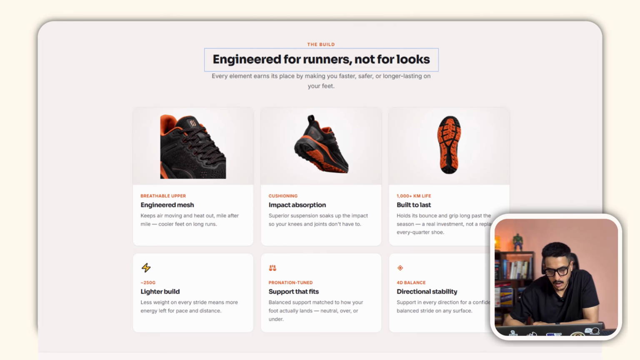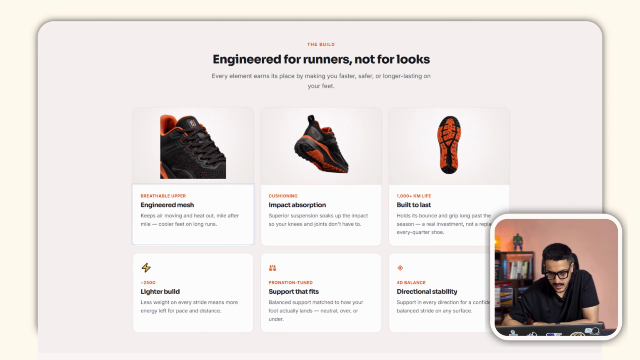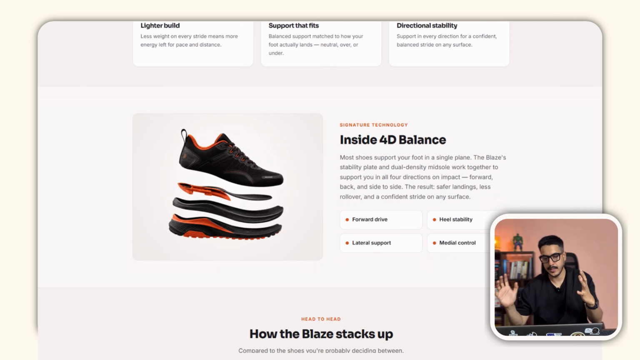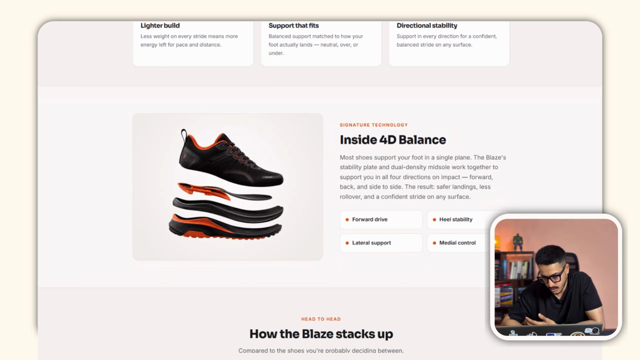Then I really like this line called engineered for runners, not for looks. So this is like a serious statement that if you're a serious runner, this is for you. And then it shows some photos, which I think it could have done a better job of cropping them. So we're going to do it again. But it says engineered mesh, which is the upper mesh of the shoe, impact absorption, built to last, lighter build, support, all of that. Then it has a deep dive on the 4D balance of the shoe, and it's kind of opened up the shoe, and then it says how it supports all of that. So forward drive, heel stability, lateral support, medial control, all of this.